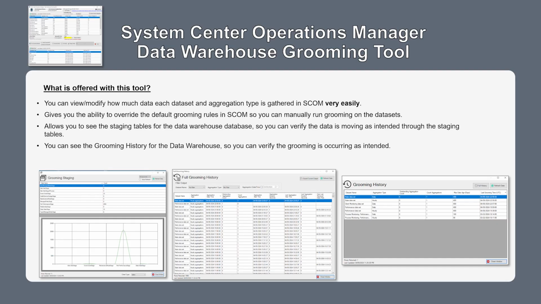We'll start with the Data Warehouse Grooming tool. It's designed to tackle one of the more tedious aspects of SCOM, managing the volume of data in the data warehouse. Let me show you how this tool not only analyzes and displays what's being stored, but also allows you to manage retention policies and cleanup operations with just a few clicks.